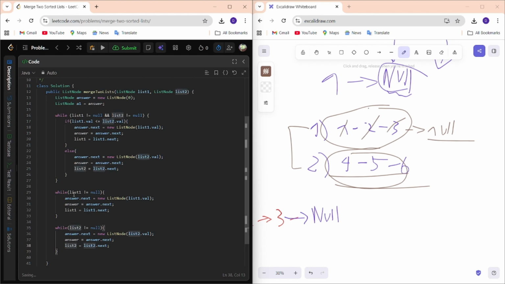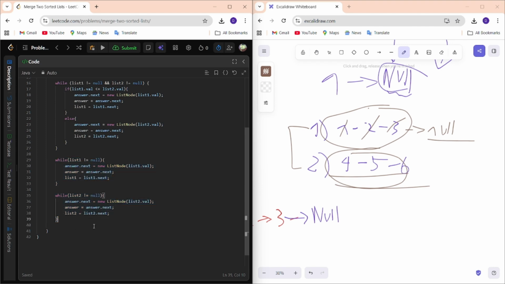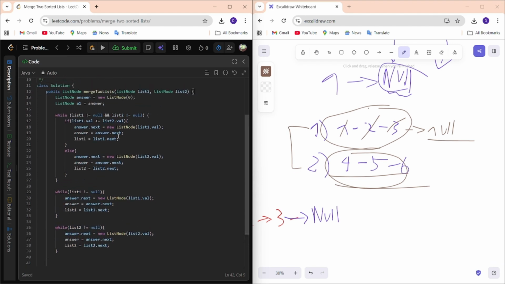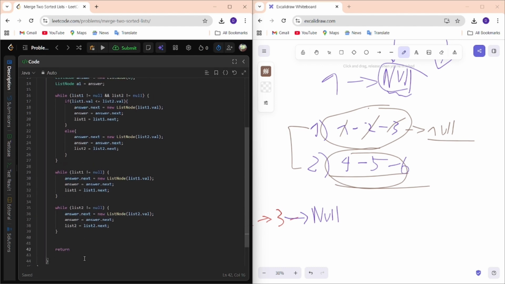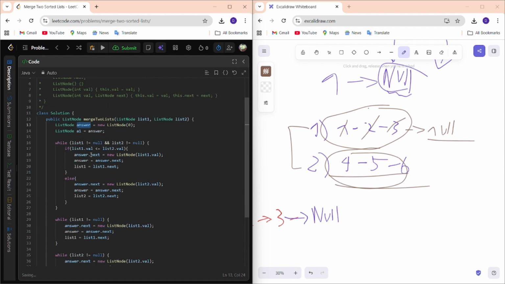So we're going to basically do the same thing. This part is for comparing, and this part is for the leftovers. As I said, 4, 5, 6 is going to be the leftover. After we code these two parts out, we are going to return. Also, I keep forgetting because it's kind of a habit of mine, but you always want to put spaces between your while loops because these are the industry standards. And return a1.next, because again, our answer kept moving, right?